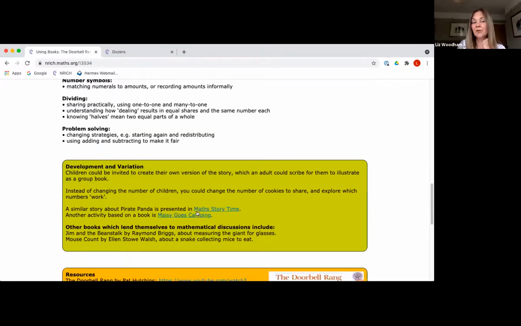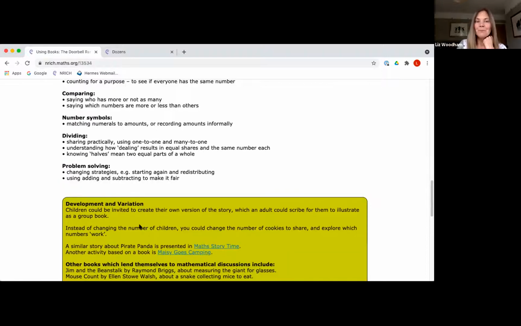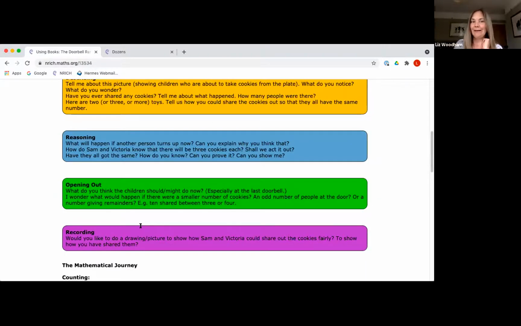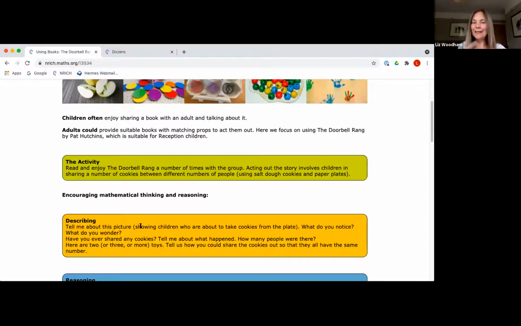You can see there that we've got a couple of other tasks which are also storybook linked, if you like. This particular task very much focuses on sharing, which is a really lovely way to encourage children to start thinking about factors and multiples. I think it's natural for us, isn't it, almost, to want to share things equally, and that is a fantastic way of drawing children in to this kind of mathematics.